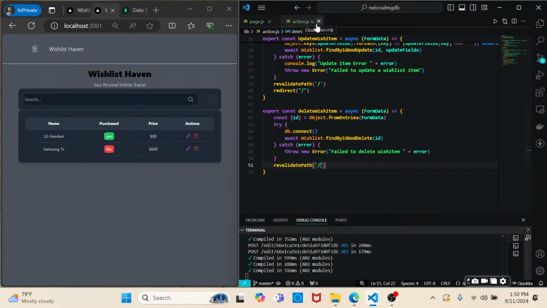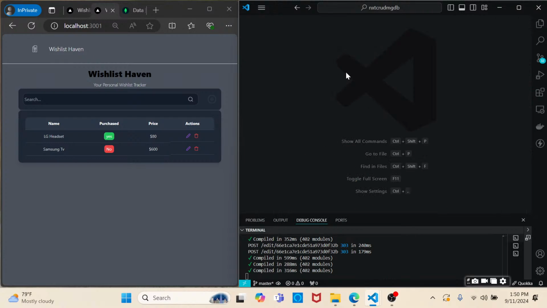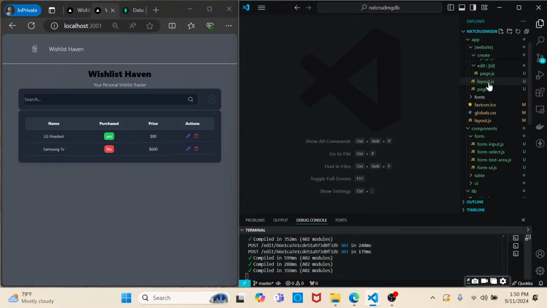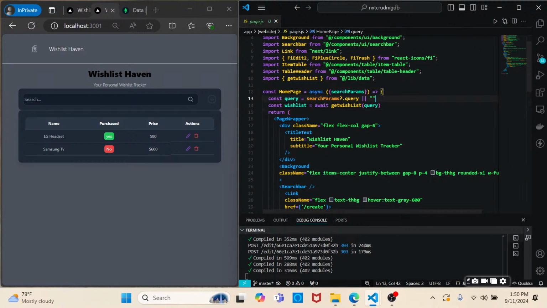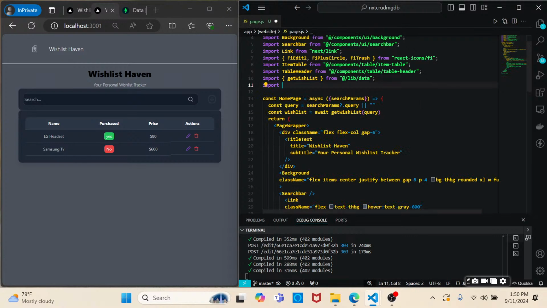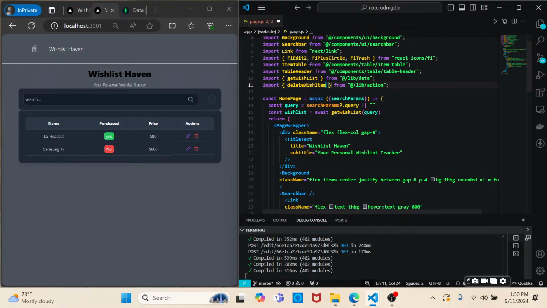So provided I didn't make any errors, which it doesn't appear I did, if we go back to, and we can close out the edit page, if we go back to the main page.js, we'll need to make a couple slight modifications. Since we're already at the top of the file, let's just go ahead and import the function that we just created to delete the item.